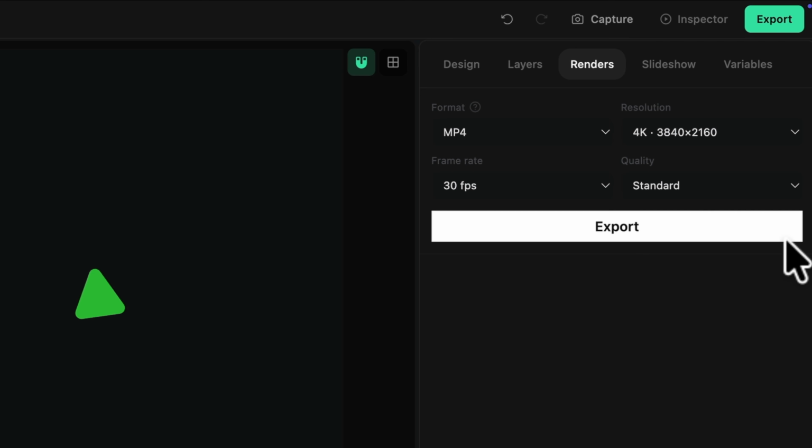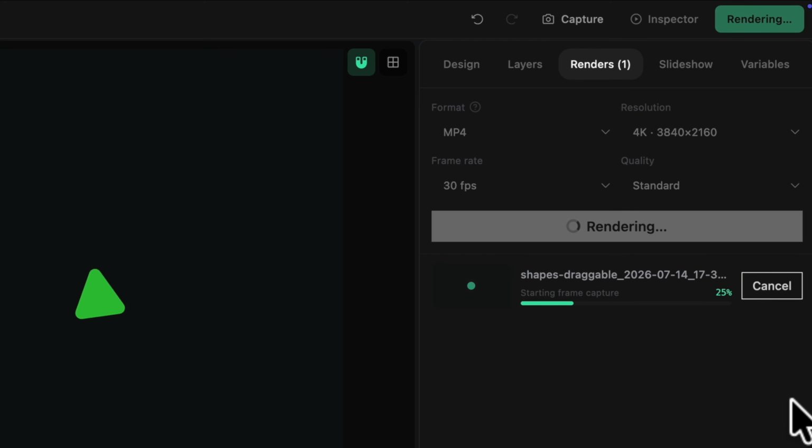Now when you're done, you can hit this export button right here, and same as the green one on top, it kicks off your renders immediately. Right now it says no renders yet. Export something and it shows up right there instead, with its own progress.